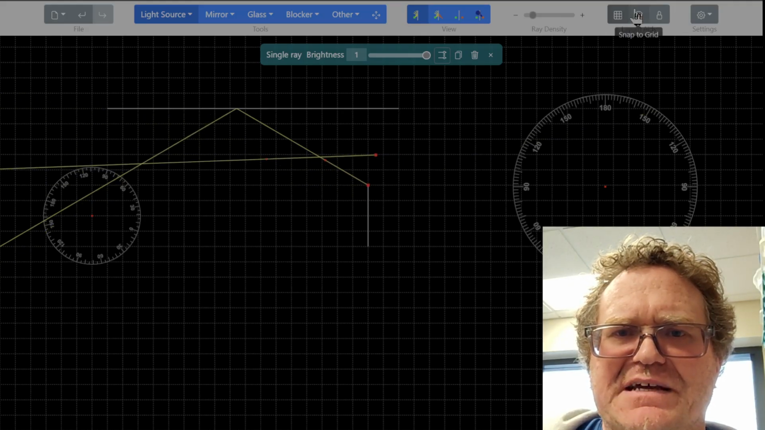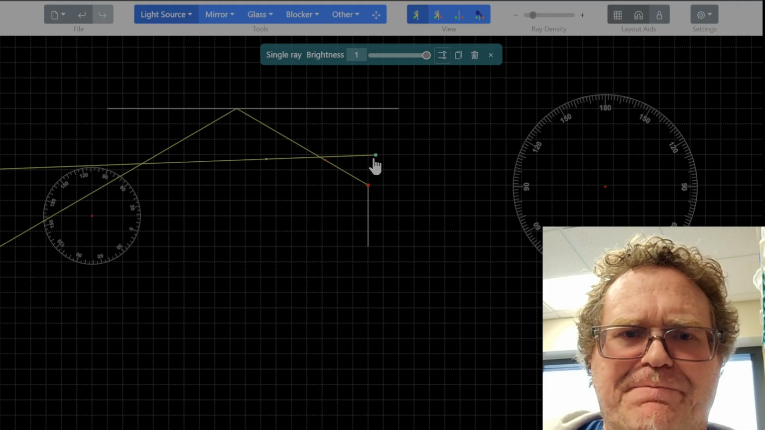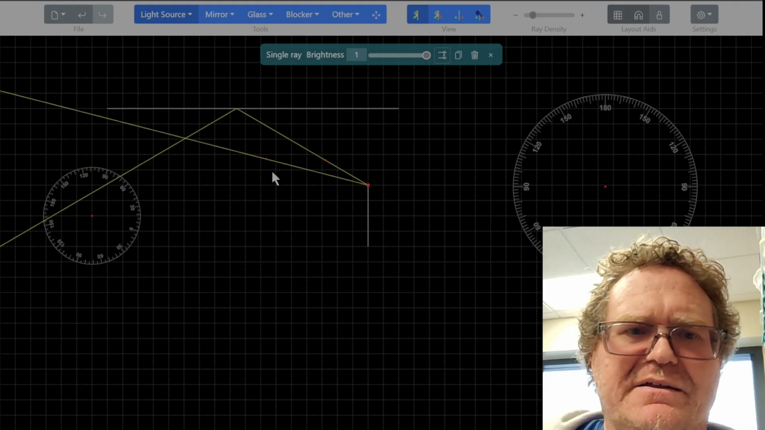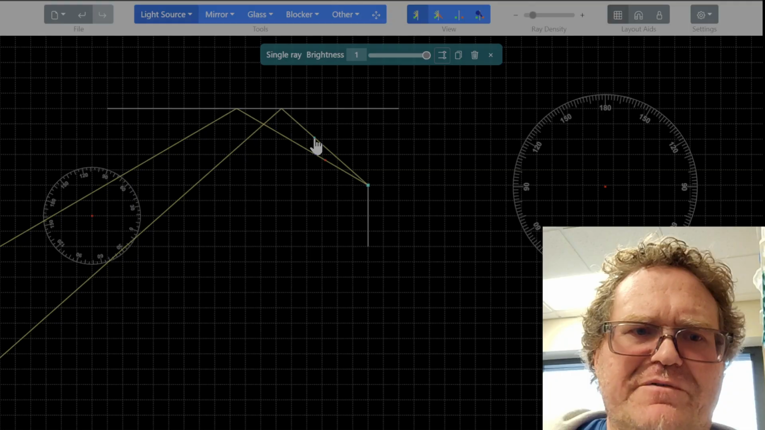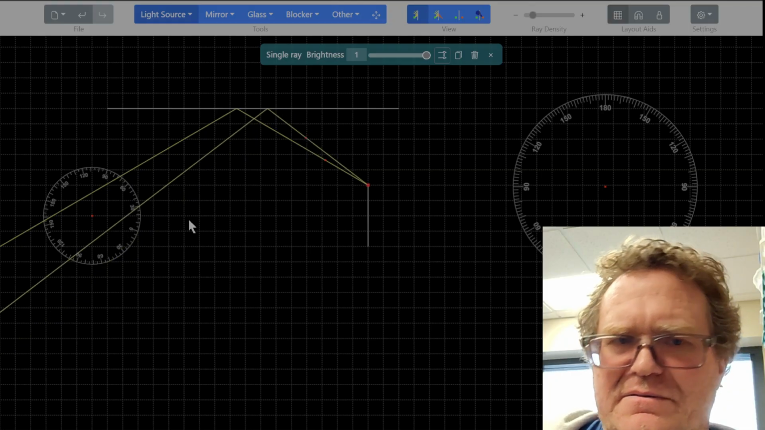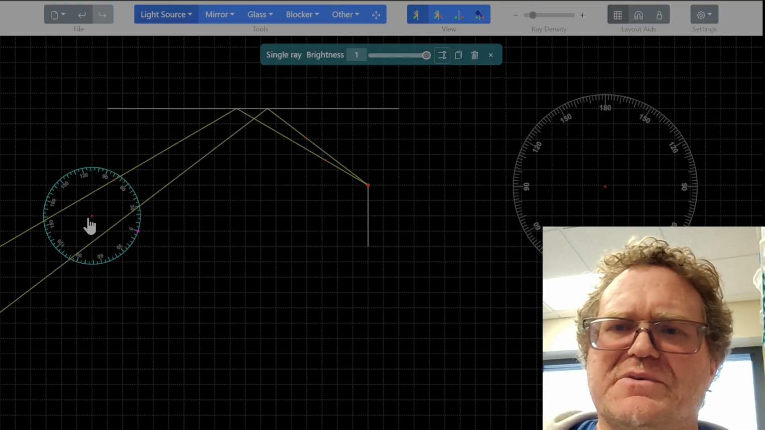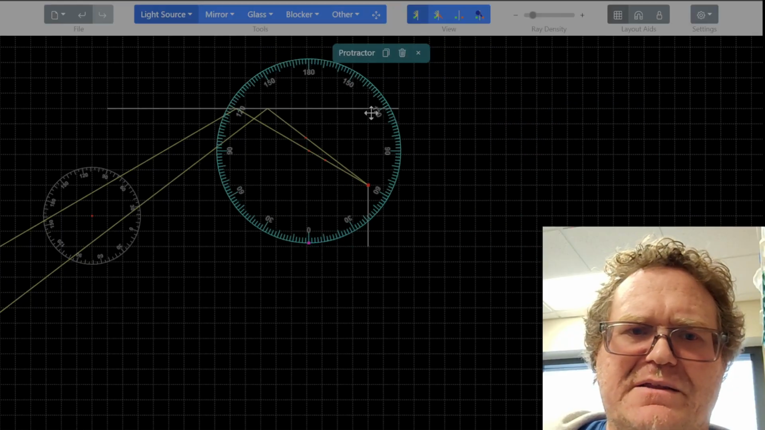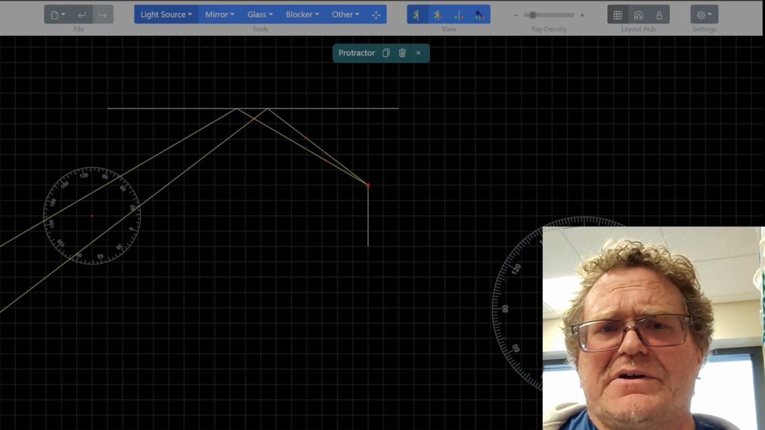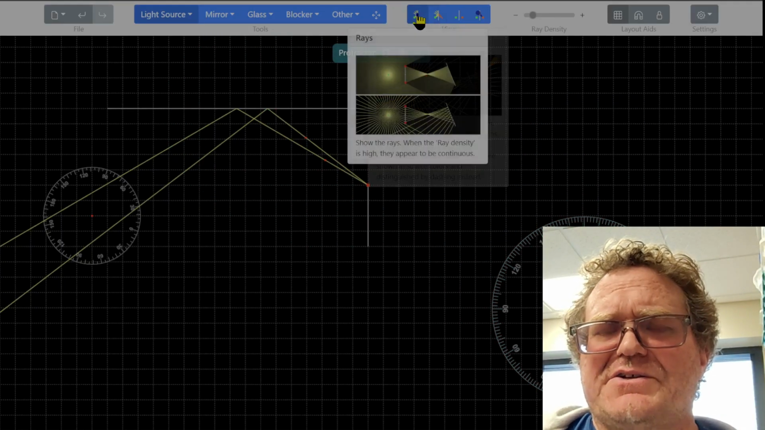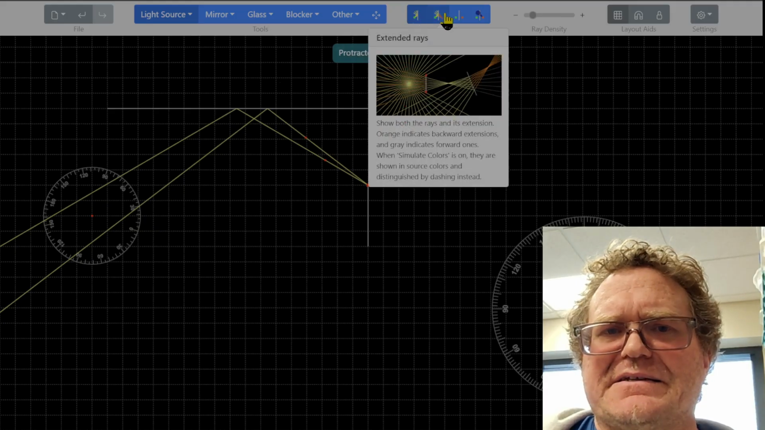Right now I don't have snap to grid on, so snap to grid. Drag it to there, and then I uncheck the snap to grid, and I move it around to where I want it to hit the protractor, the simulated eyeball, in a different spot, and then I repeat the process, moving the protractor. Now we're going to change the view to extended rays.